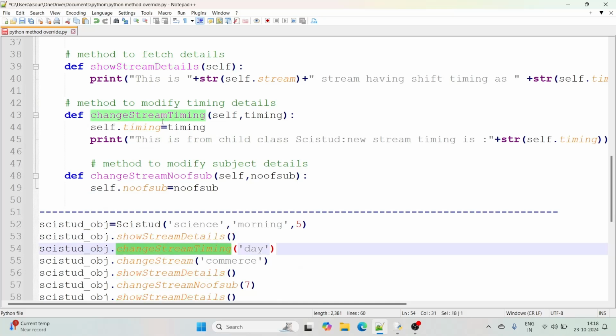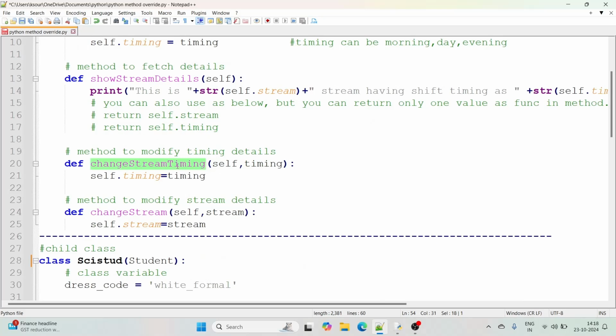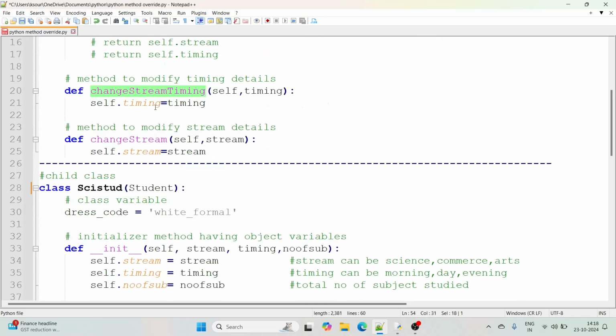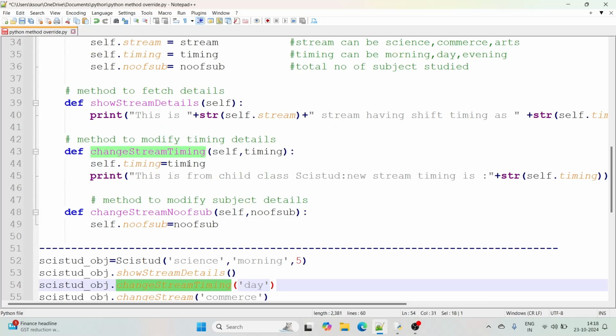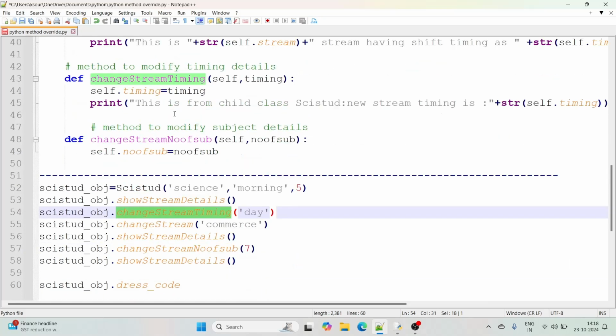There is one more common method, change stream timing. Let's change this stream timing. This is also common between parent and child. In the parent we are just changing the timing, and in the child we are also just changing the timing, just that one print message is extra. If this is printed, that means it is calling the child method. So let's call this change stream timing method.